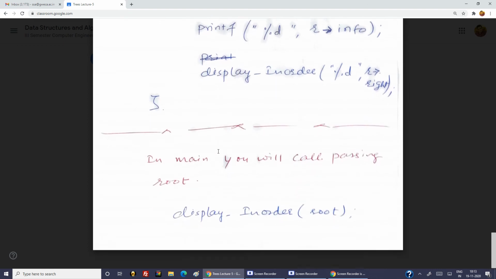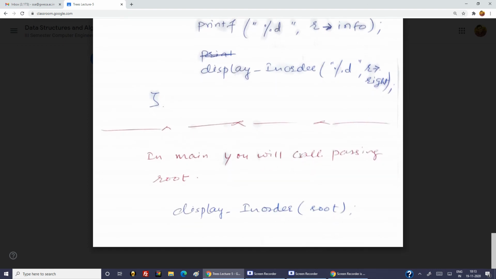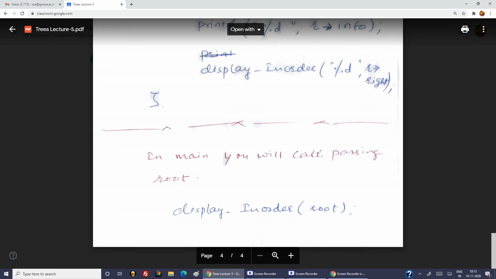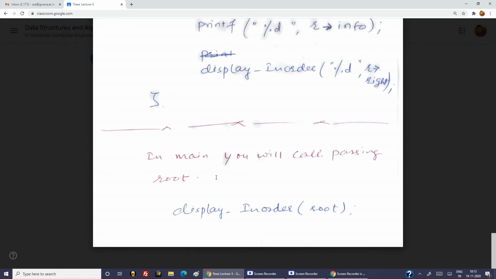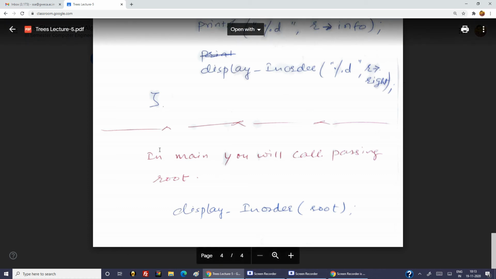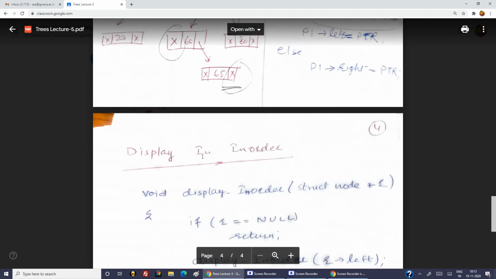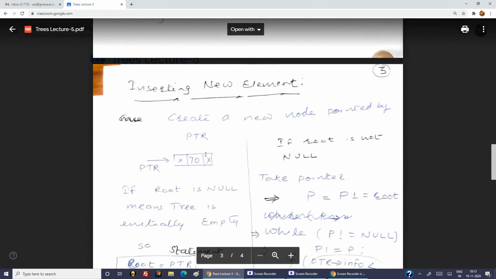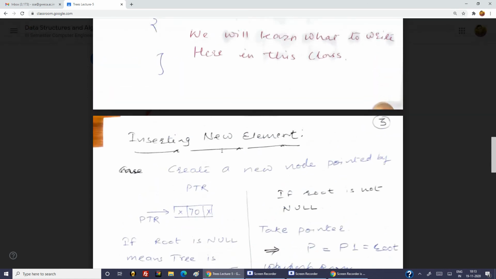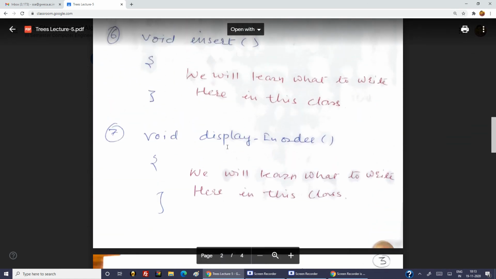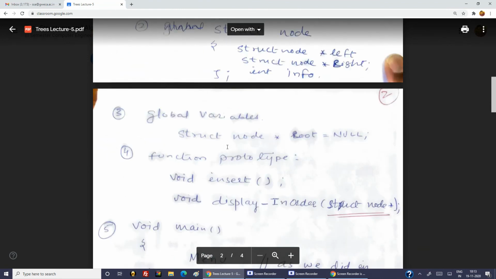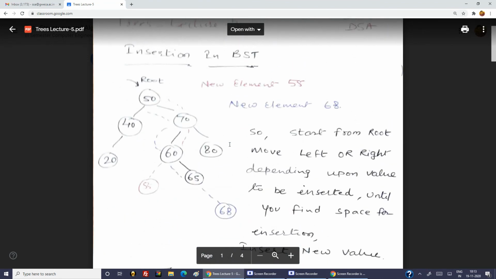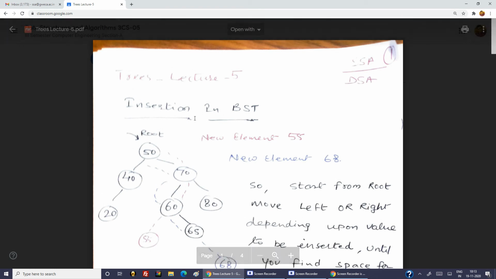So I hope that, see here I have mentioned, though you must be in practice of using functions since first year, and in C programming you have seen how to call a function, but I still have given you here display in order root. Initially in main you will call like this. So I hope that you are clear now with how to insert a new node in BST, and you will practice it. You will write a program for it. You will create BST, you will insert a new node, and you will display it.